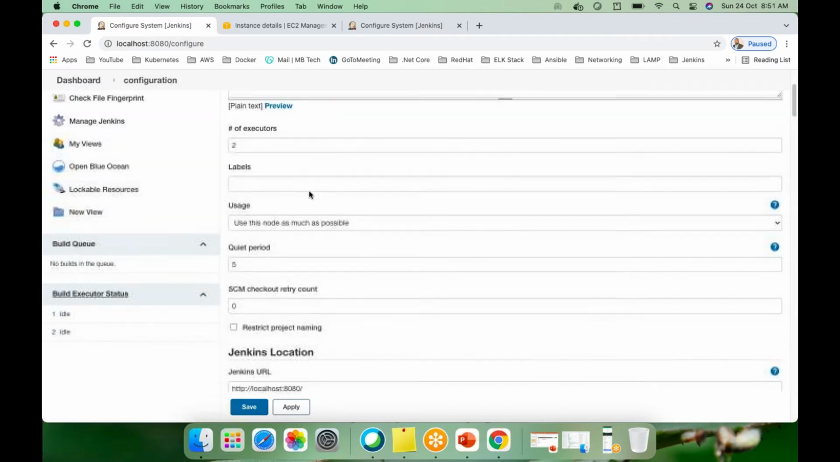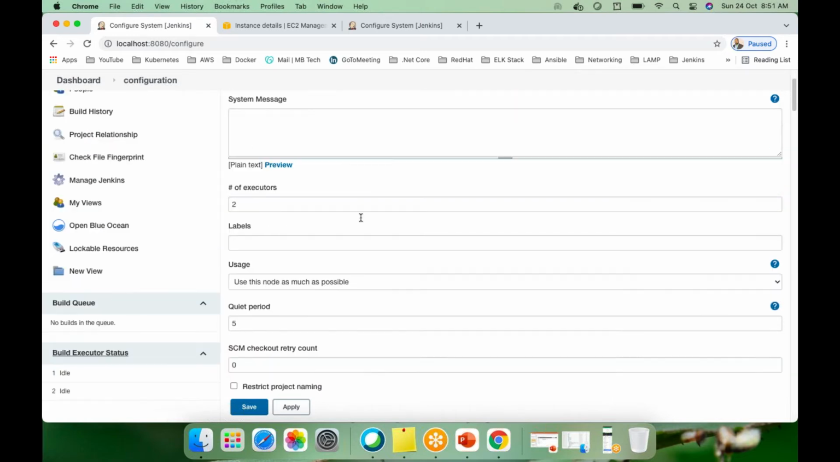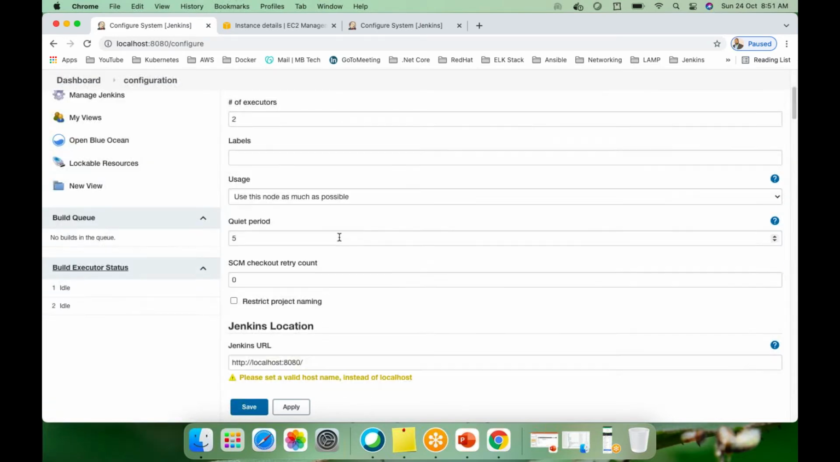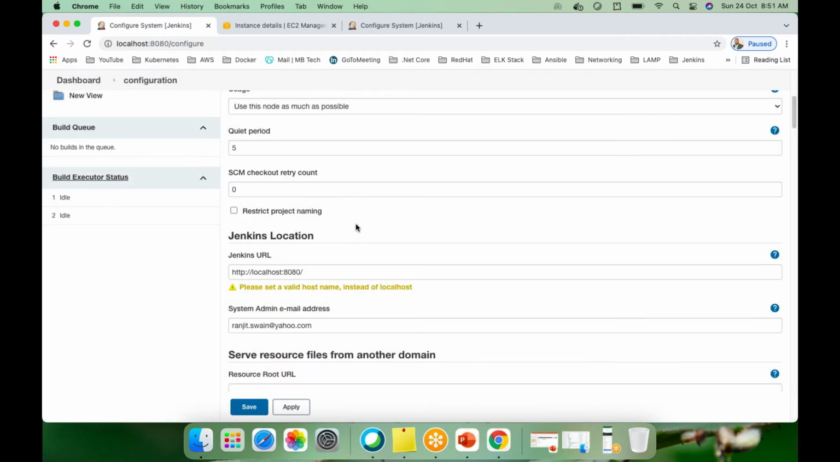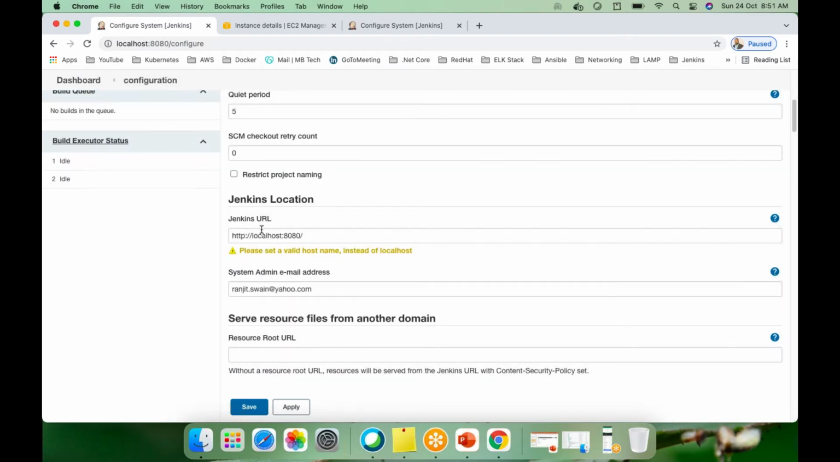And here you can see number of executors. I told you last class, what are these executors? It executes the task sent by Jenkins. Okay, so use this node as much as possible, right? The node, I'll show you in the node class, it will display. And here Jenkins URL, you can see localhost 8080 is the URL.